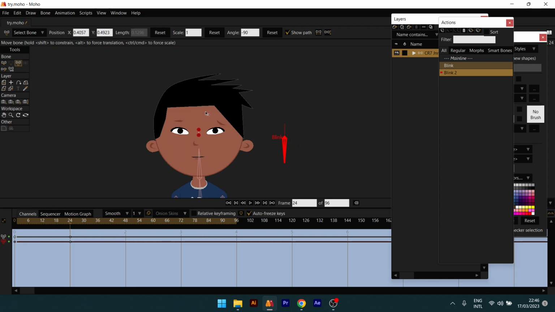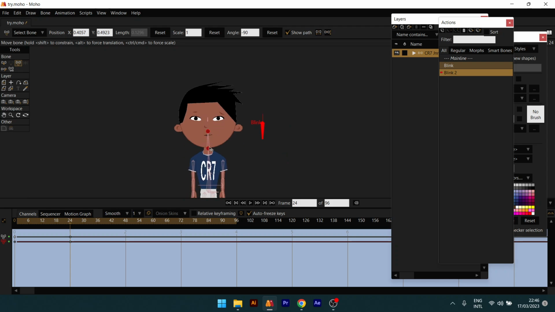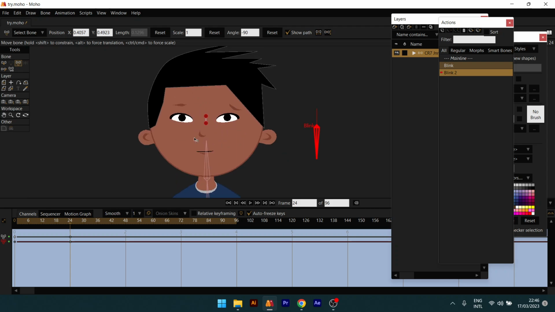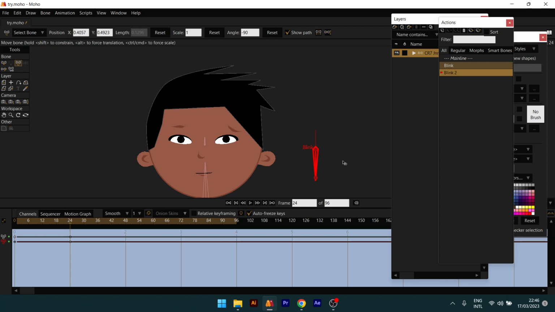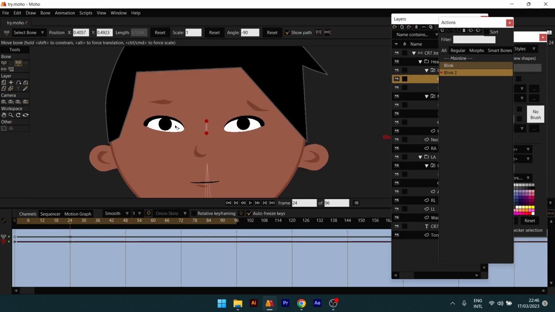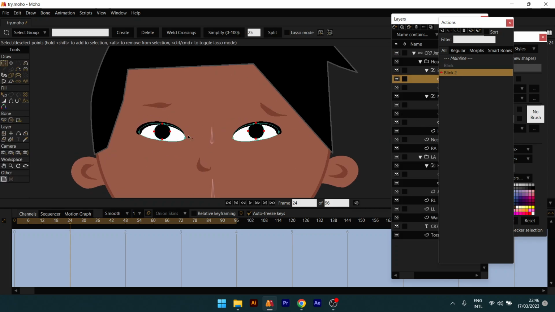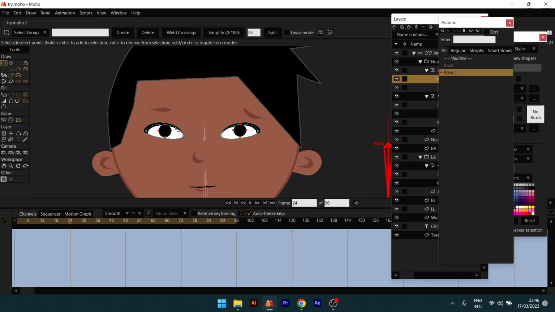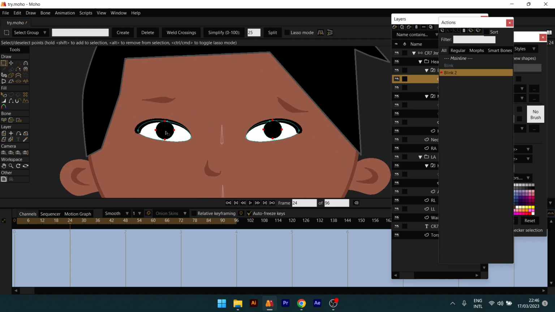So now any change that I make to this character, whether a bone rotation or a vector movement, is going to be recorded with this action. So the next time I move this bone, that action will be performed. So right now, I want this character's eye to blink. So I'm going to select this character eye by pressing Alt and right-clicking on my keyboard.